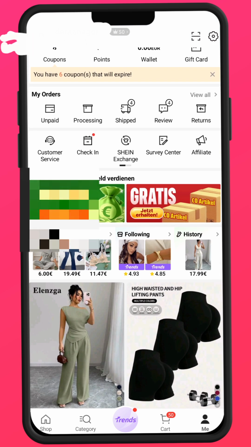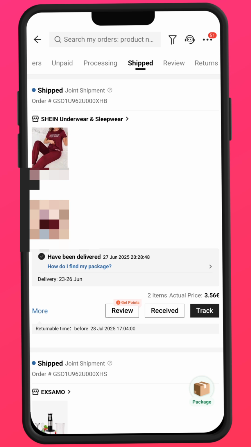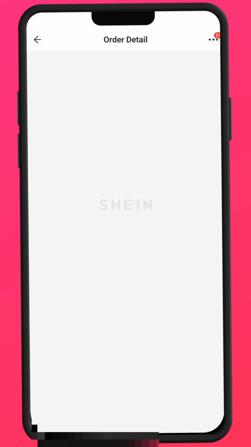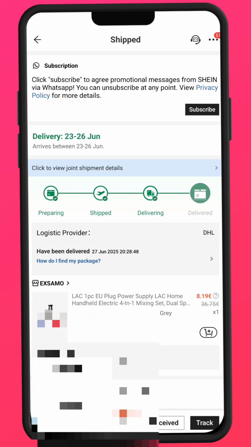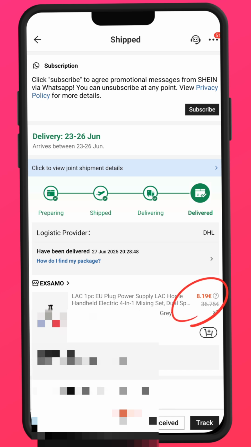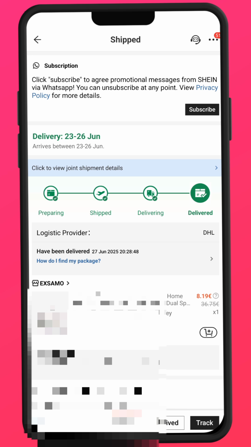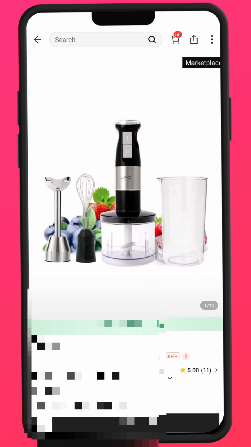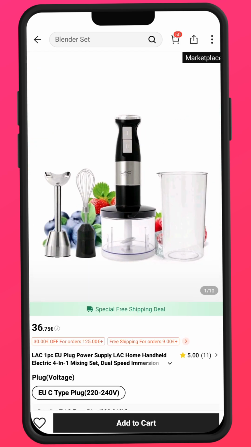And yeah, I'm clicking on shipped, and this is the blender I bought. As you can see from here, it has been delivered. Yes, so the main price of this blender is €36. If you can see here, I ended up paying only €8 for this blender. All right, it has been shipped. I already got it, and yeah, let me open it up. So this is what the blender looks like.